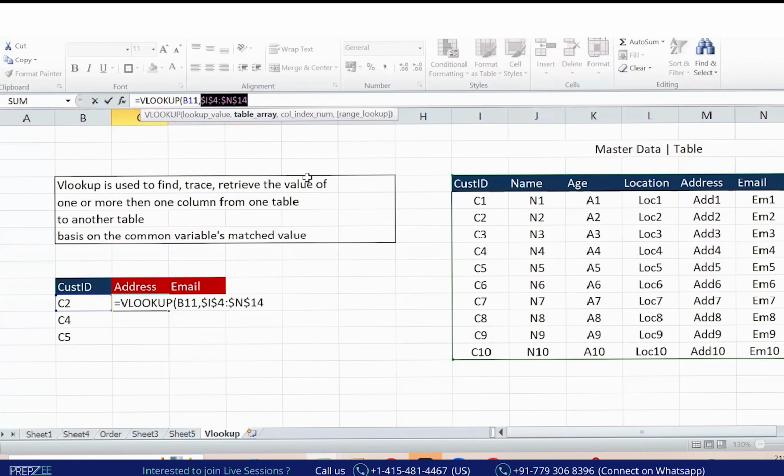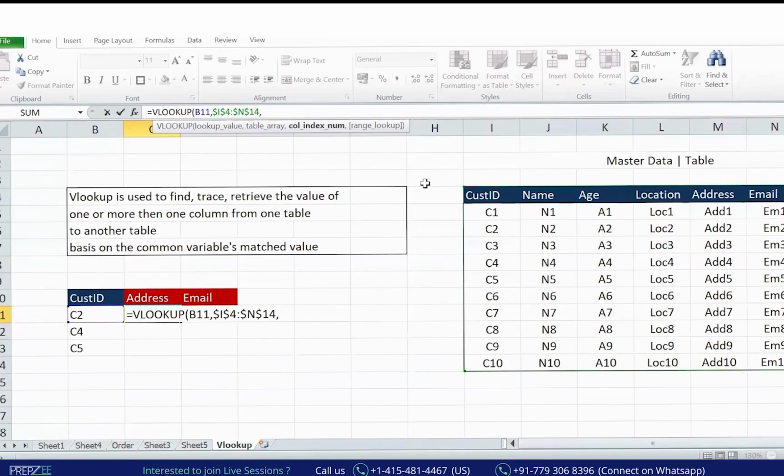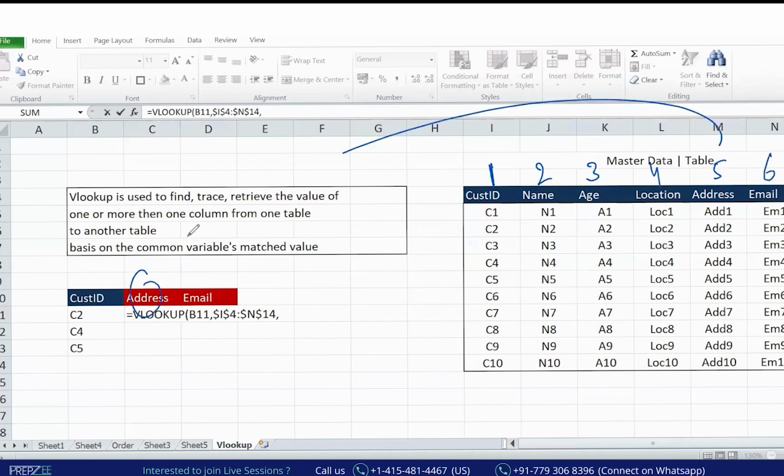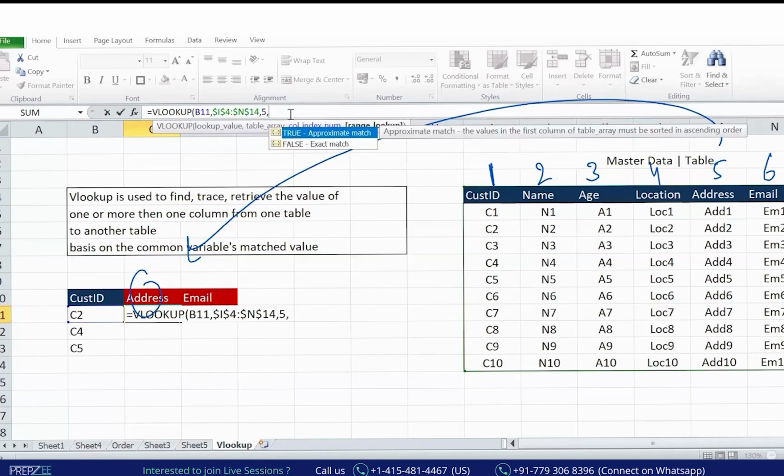I'm freezing it because I have to copy paste that function to several other rows as well. And I don't want to get my source locations being changed. So this is the second argument. Third argument is asking me which column value you want to pull out. So as like what I told you, this is the first column positionally, this is second, this is third, this is fourth, this is fifth, this is sixth. So potentially here I want to have the fifth number.